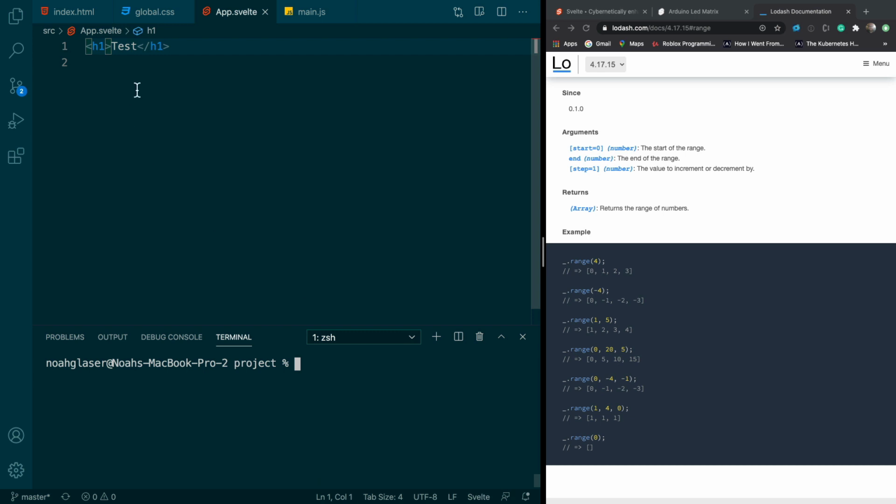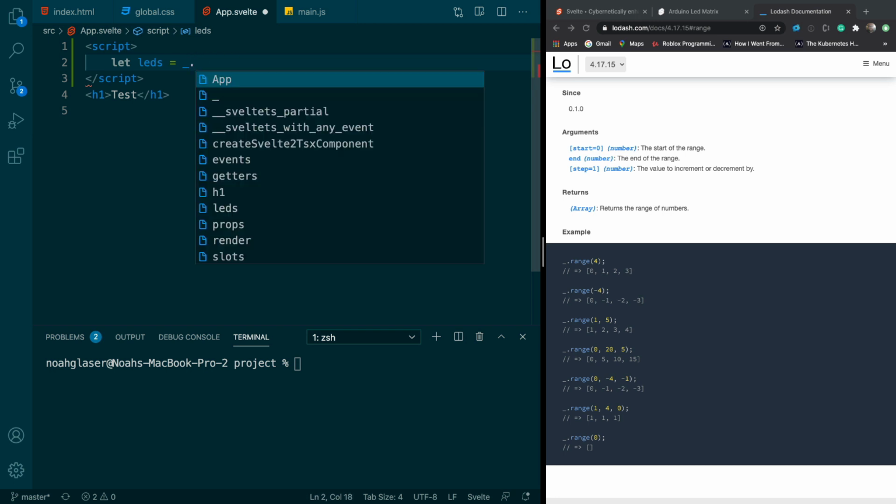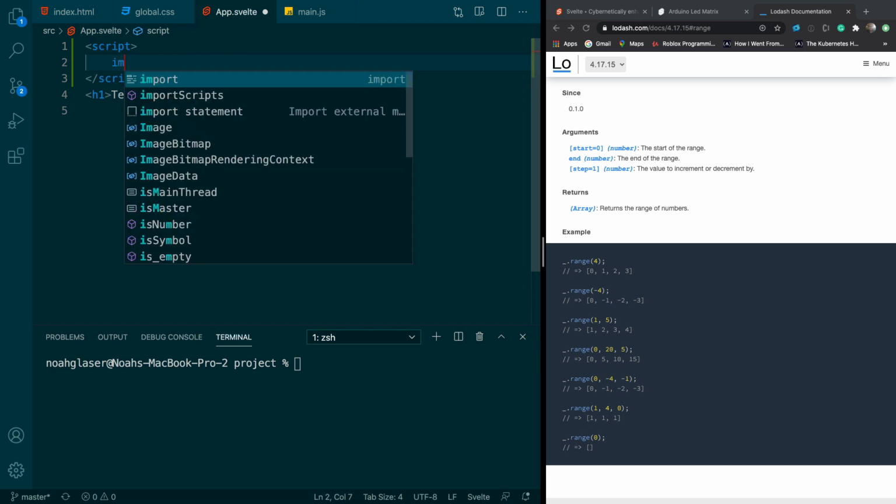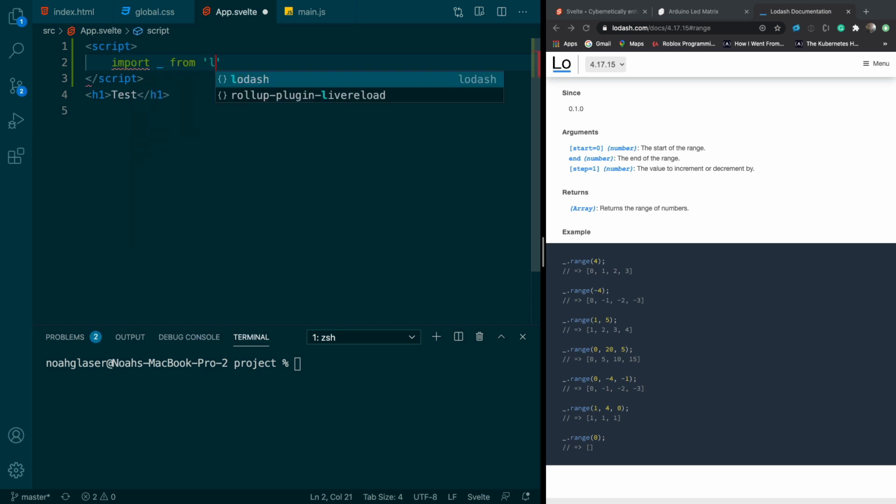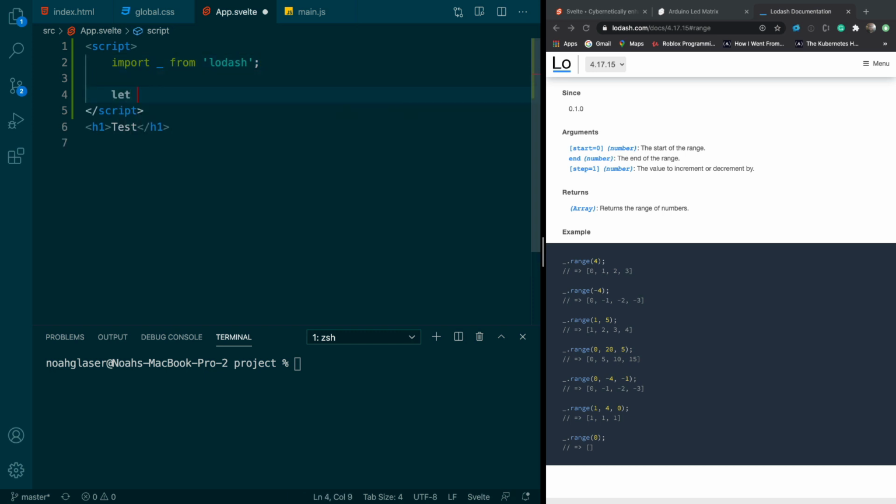We'll clear, and the first thing we'll do is we'll add our script tag. I'll use Emmet to do that, and then we're going to create an array of LEDs. Oh, before we create the array of LEDs, we need to import that library. So usually the way you import Lodash is you use this underscore. So that's the most common way. If we wanted to be super picky, we could do something like that, but I like the underscore better, even though it's probably less efficient as far as code goes.